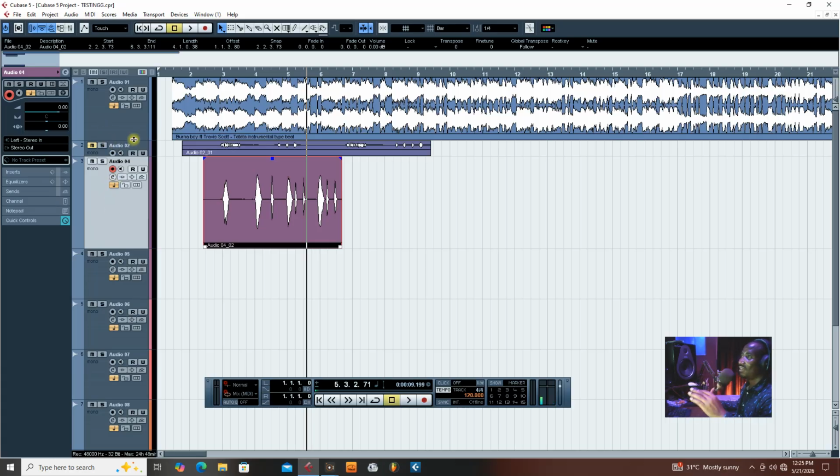So you can see. This is exactly how to solve your Cubase 5 audio playback and ensure that everything is working very well.